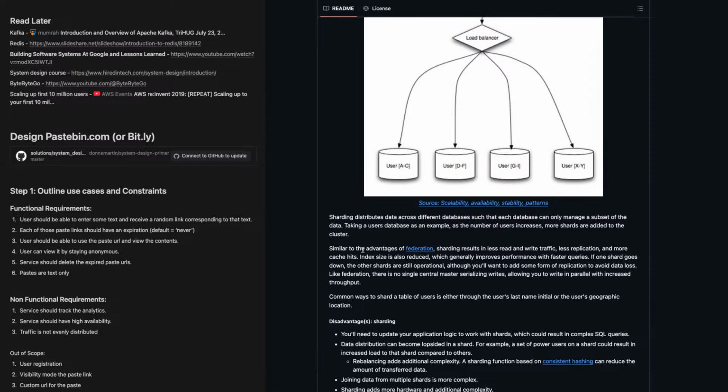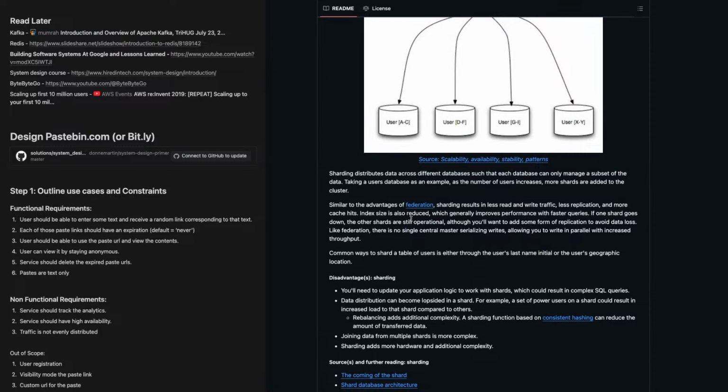Okay. Similar to advantages of federation, sharding results in less read and write traffic, less replication, and more cache hits. Index size is also reduced, which generally improves the performance with faster queries. If one shard goes down, the other shards are still operational, although you will want to add some form of replication to avoid data loss. Like federation, there is no single central master serializing writes, allowing you to write in parallel with increased throughput.